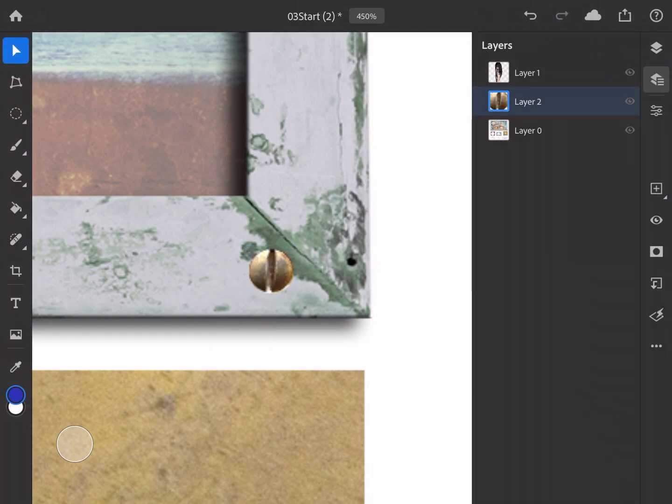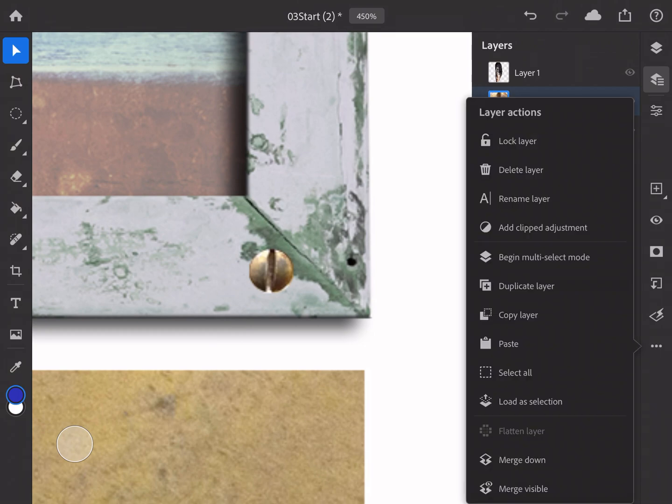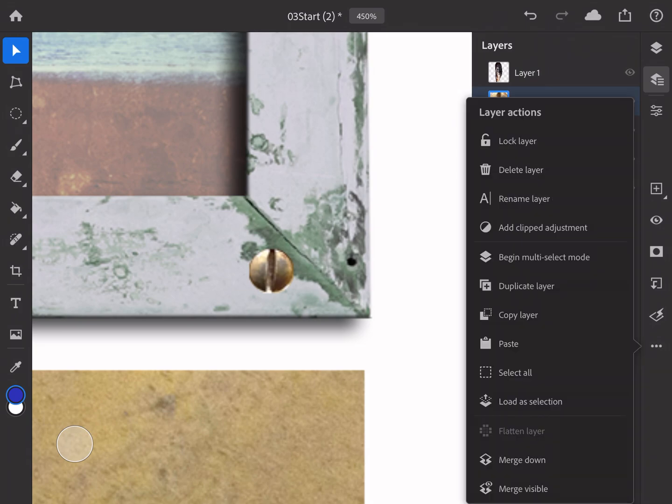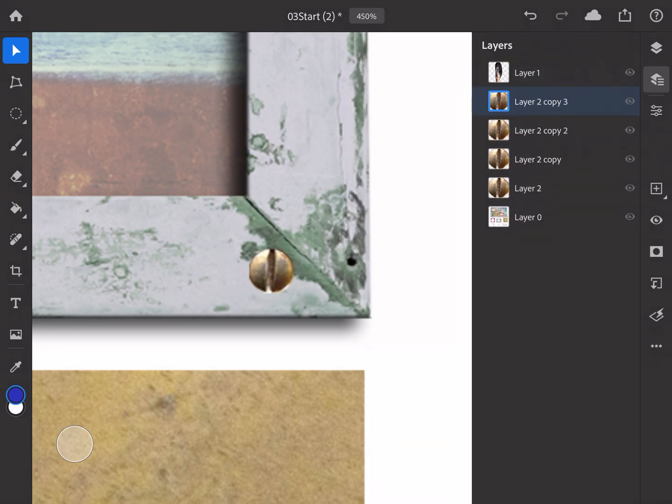I need to make 3 more of those because I have to put them on different corners. So that means I need to duplicate this layer 3 more times. So I'm going to go back down here to my 3 little buttons. Look at that. Little plus sign says duplicate layer. There's one. I'm going to do it again. Duplicate layer. And one more time. Okay.